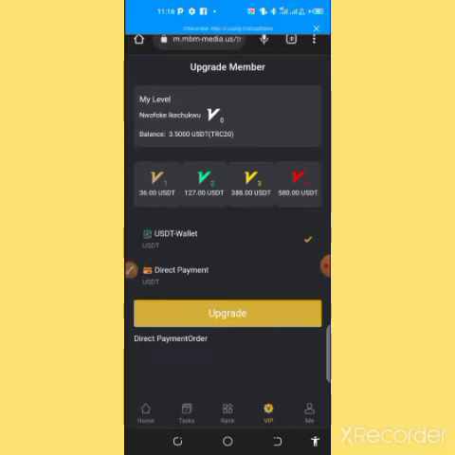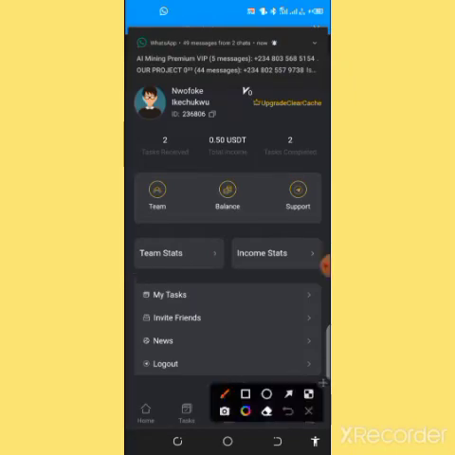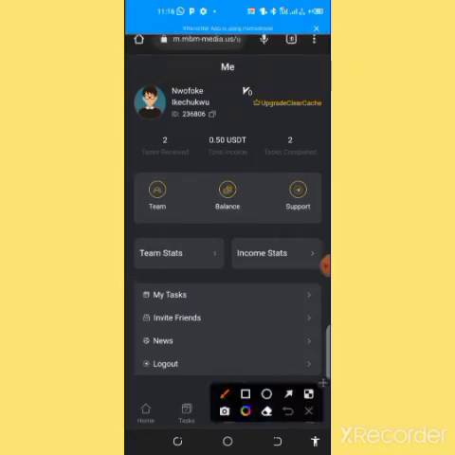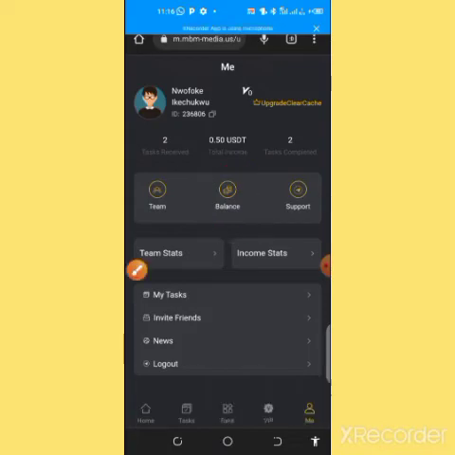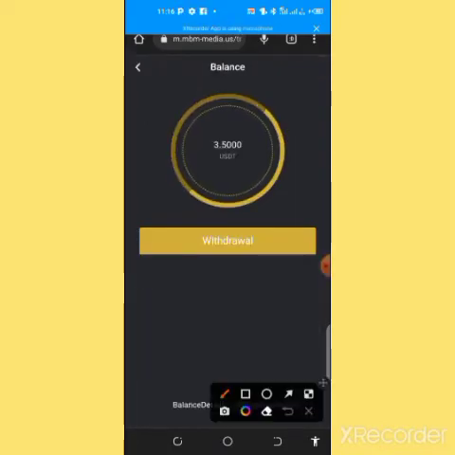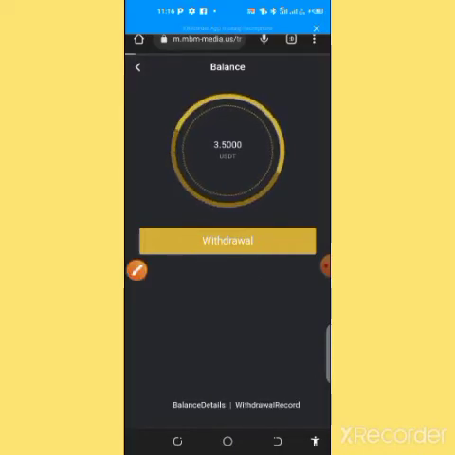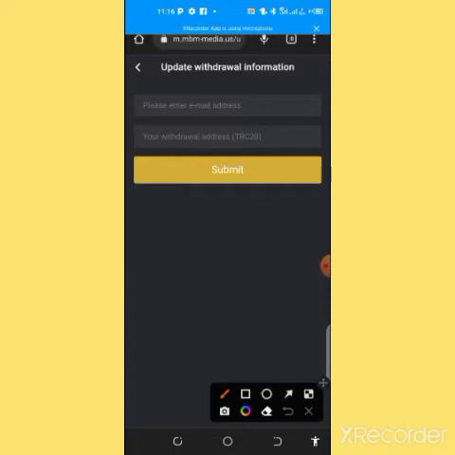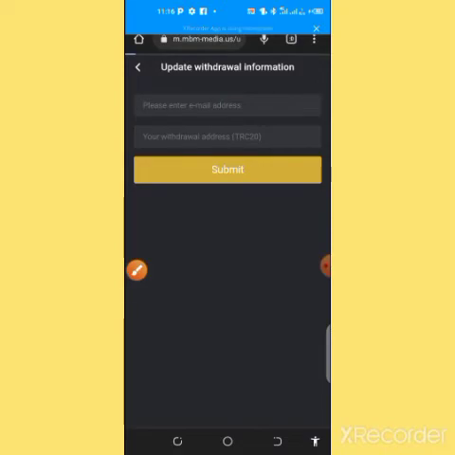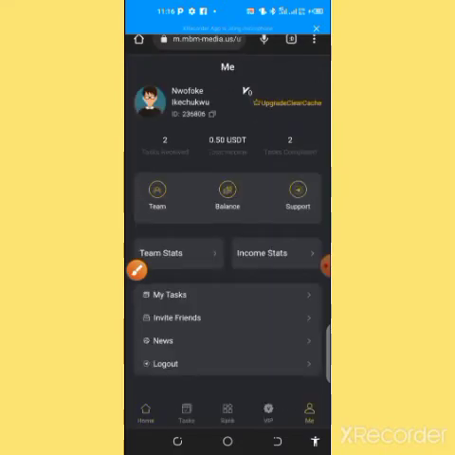Now for withdrawal, you need to go to me again. So click on me. Now you have to click on this balance here. So click on balance. It will take you to a page like this. As you can see, you click on withdrawal, you put your withdrawal address and the password. Put the email address here and the password and submit. Successfully, your withdrawal will be deposited in your balance or your wallet account. So that is how it is done.